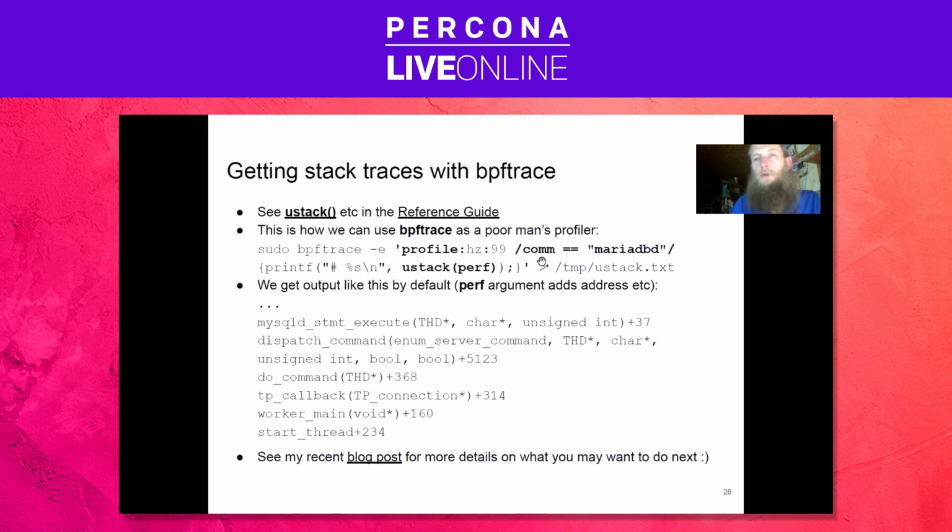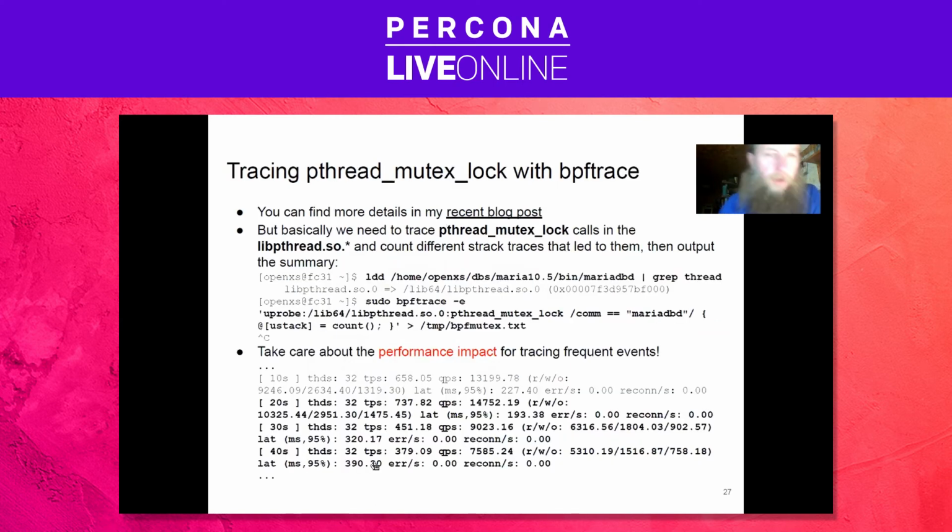Here I've added a filter. I'm interested in stacks only for MariaDB. And then I print the user stack in so-called perf format. By default, it prints in bpf trace's own format. A bit different, but in any case, you will see stack frames, MySQL or MariaDB functions executed, starting from start thread. We use thread pool by default in 10.5, then do command, dispatch command. MySQL statement execute means it's a prepared statement. No wonder, I was using sysbench at the moment. See my blog post for way more details than you can imagine.